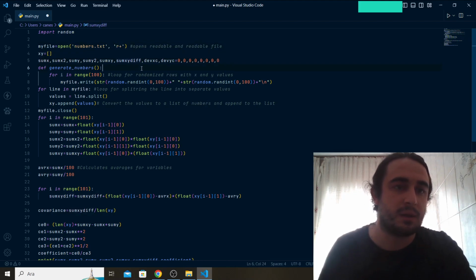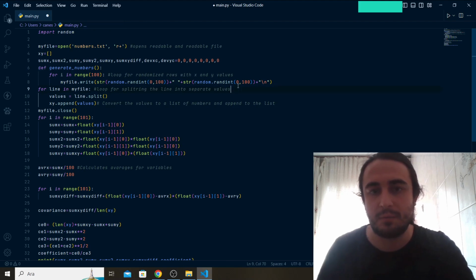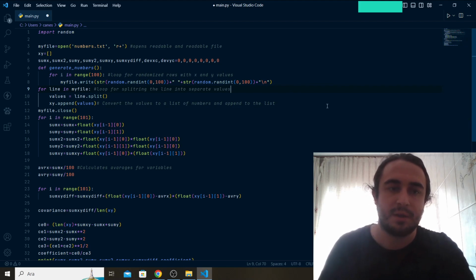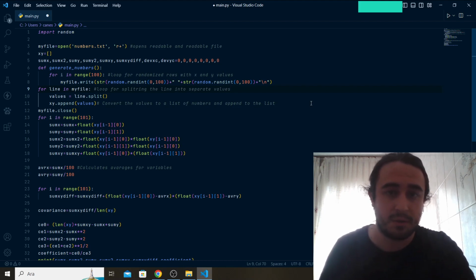And I created my list so I can get the values from the text document and operate later on. So this is the definition. I don't call it now. I will call it just once, so I don't want it to create 200 random numbers every time I call it. This is why I don't call it right now.